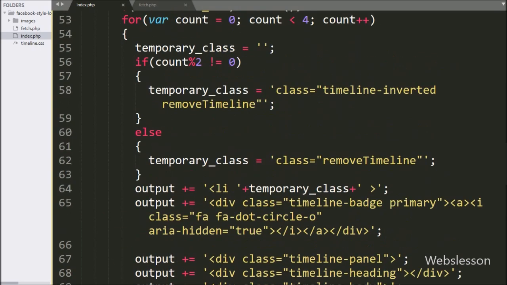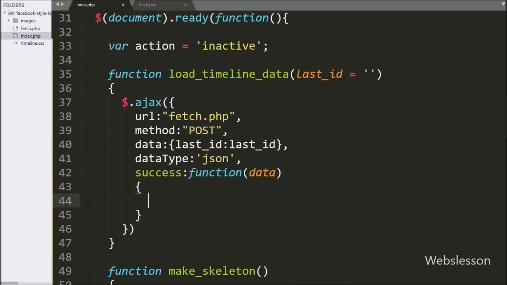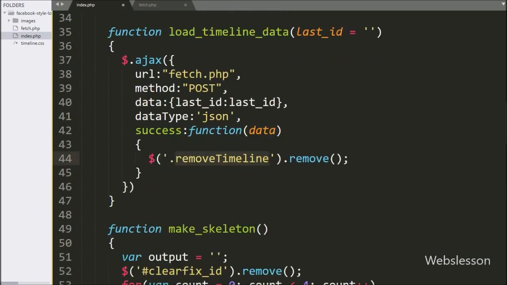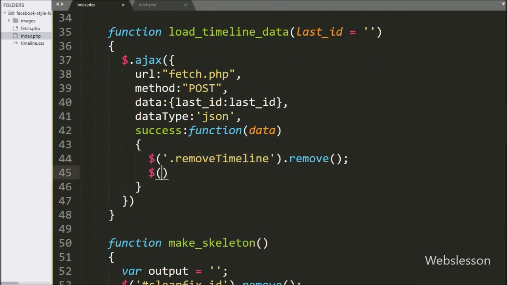Now we go to the above function, the Ajax success callback function, and here we write $ with the division tag class remove-timeline, with the remove function. It will remove the HTML tag with this class name. After this, we write $ with the list tag ID clearfix ID, with the remove method, and it will remove this HTML tag.